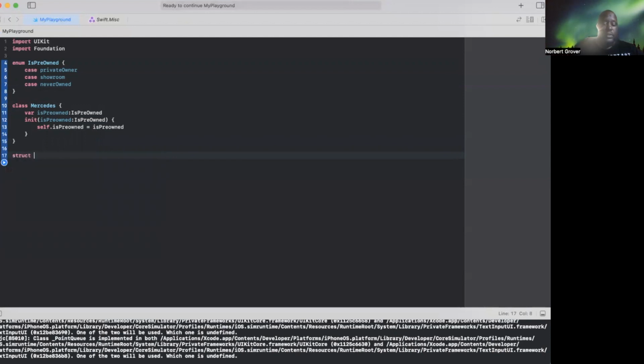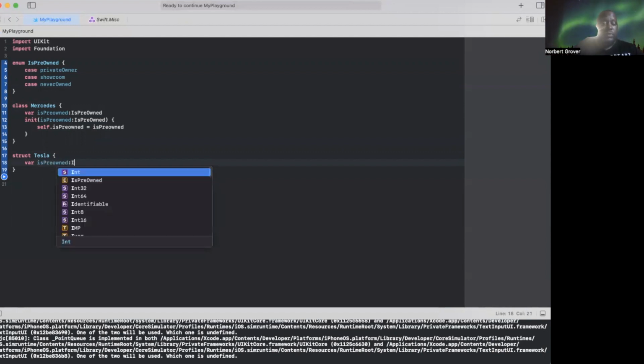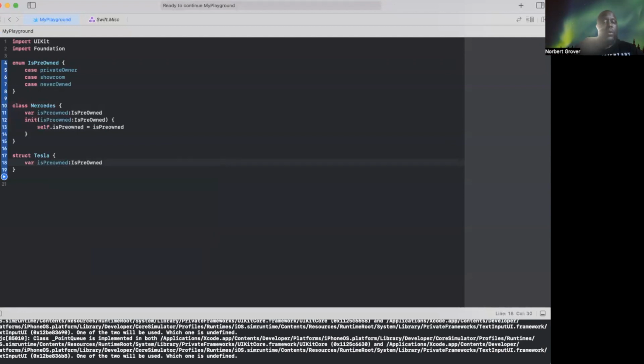And this is Tesla, with the same property, and this type is pre-owned. Except in structs, the initializer is implied. So now I'm going to run this twice. I want you to see something.